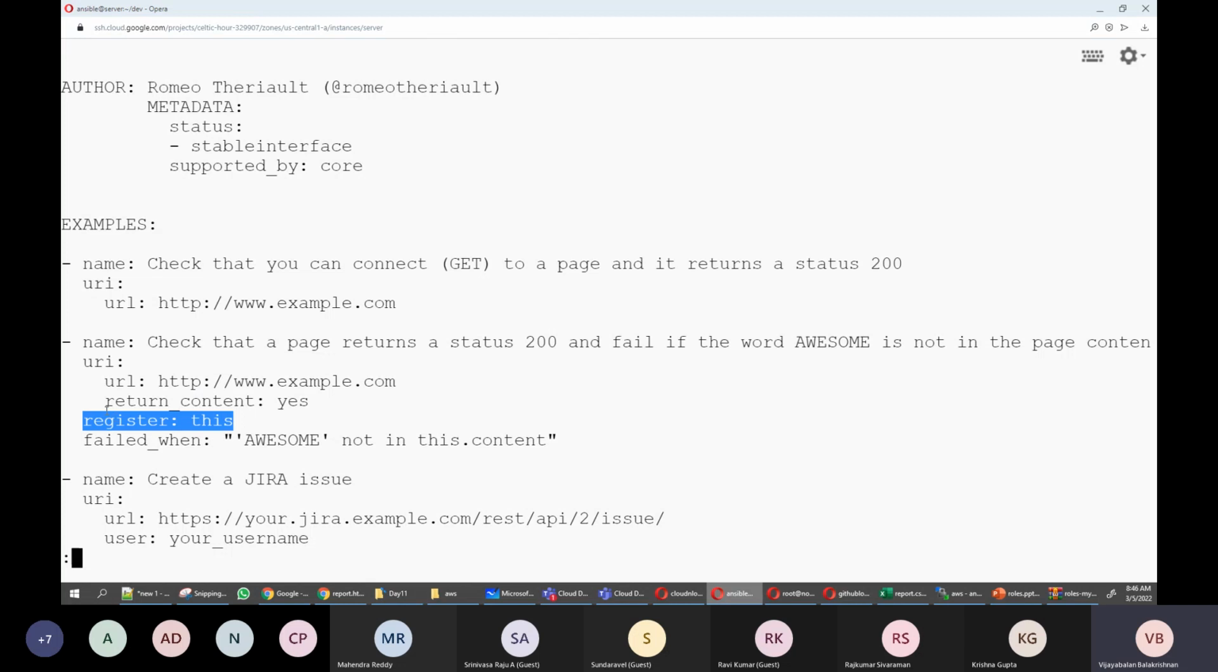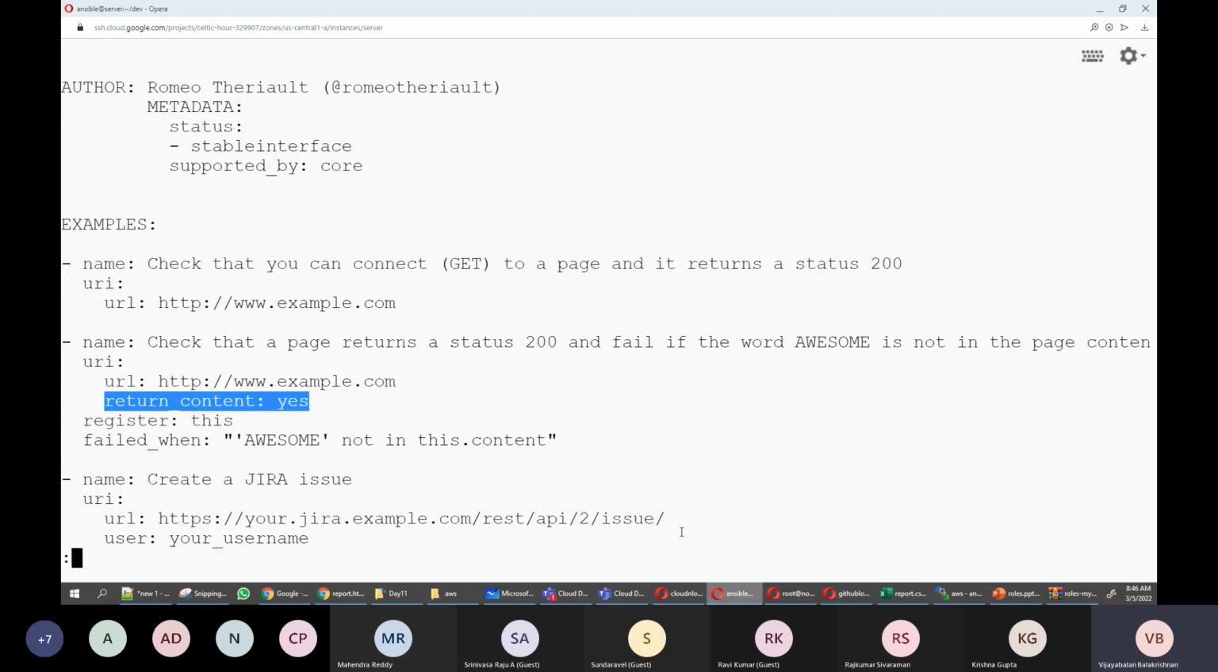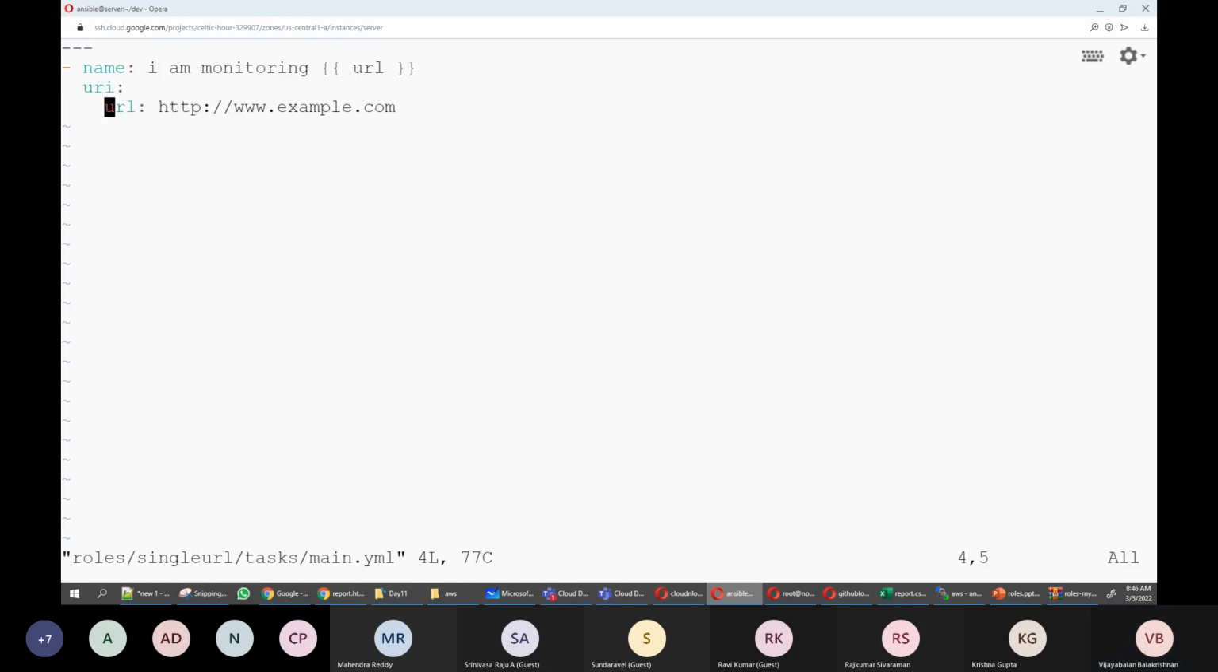We have seen in some of the classes. So they are making the output go to a register. Yeah, the register name is this. So we will add this. Let's see. Okay, now I'm going for this. So VIM roles single URL tasks main.yaml.